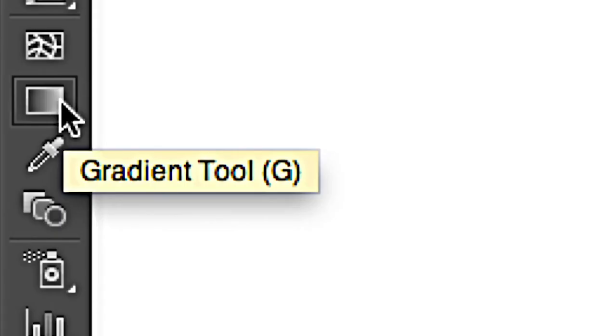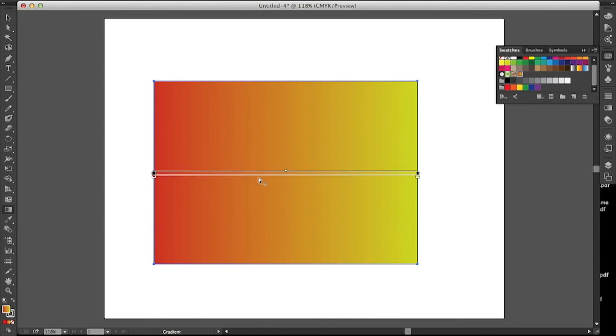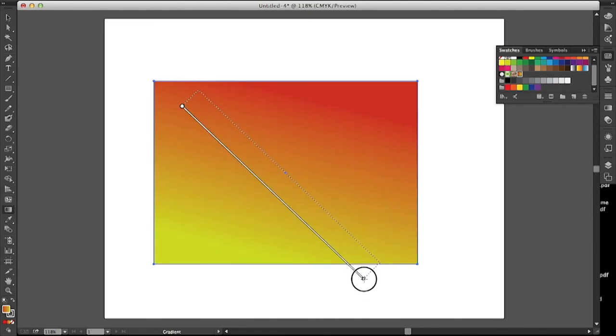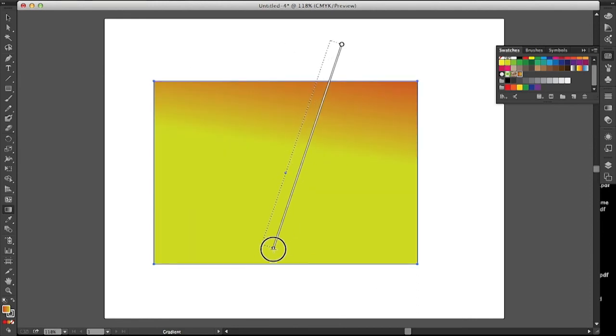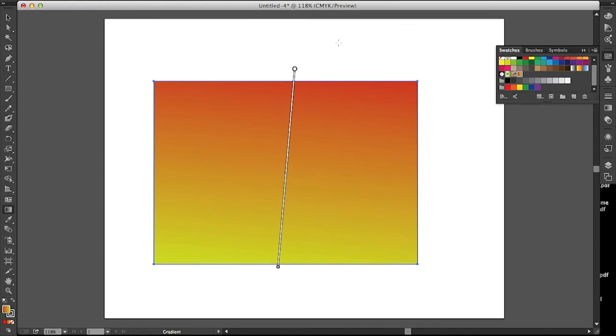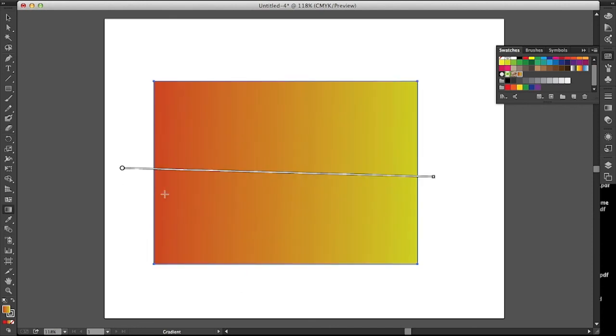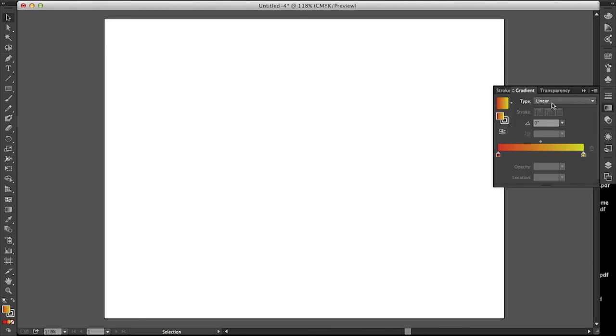If you have an object and you use the gradient tool, then you can change the direction of the gradient by drawing it. If I'm way up here, then it's mostly yellow. If I go way past it, it's mostly orange. That's the gradient tool. So that was a linear gradient. We can also create a radial or round gradient.